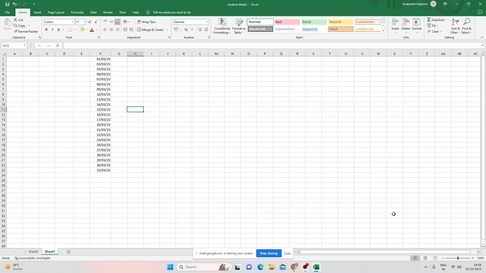So let's type quickly. The first mobile phone is Redmi Note 9. Redmi Note 9, your first phone. Then H2. Next will be your Redmi 7. Redmi 7. Then H3. Next will be Redmi Note 10 Pro.